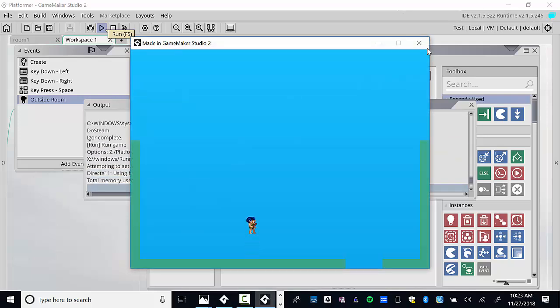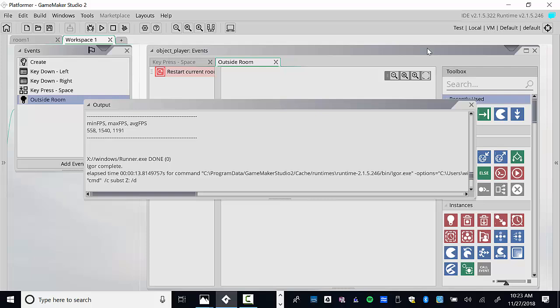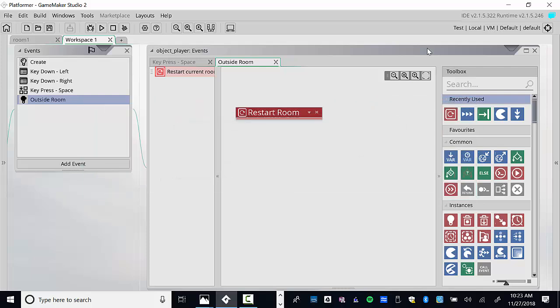Oh, this takes a while. Yeah. We have godlike powers here, don't we? We can just choose gravity. We can restart the world, the room in this case. All right, so let's add gravity.